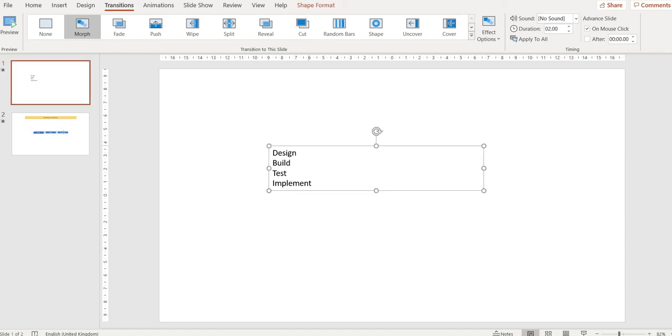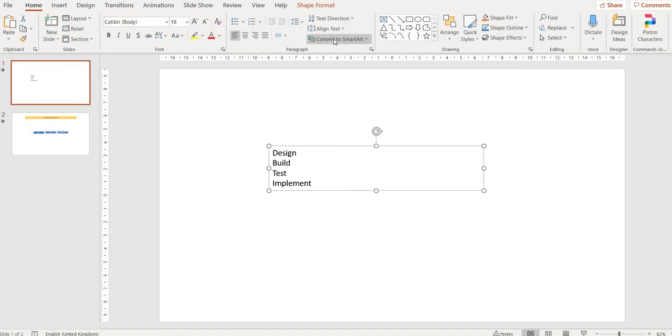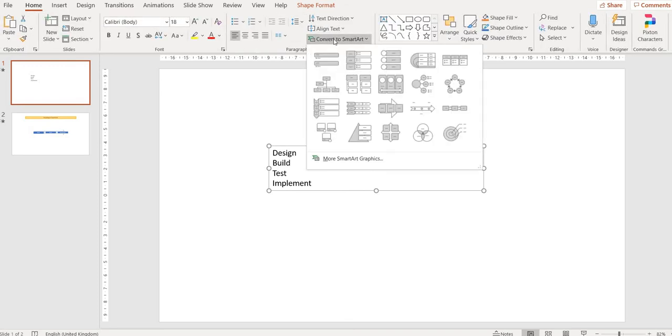I've simply created these inside a text box, and most people would normally make these into bullet points. One might say a bullet point slide. Instead, we're going to create a SmartArt diagram straight from the text, and here's how we do it. Simply on the Home tab, click on Convert to SmartArt and choose your SmartArt diagram.